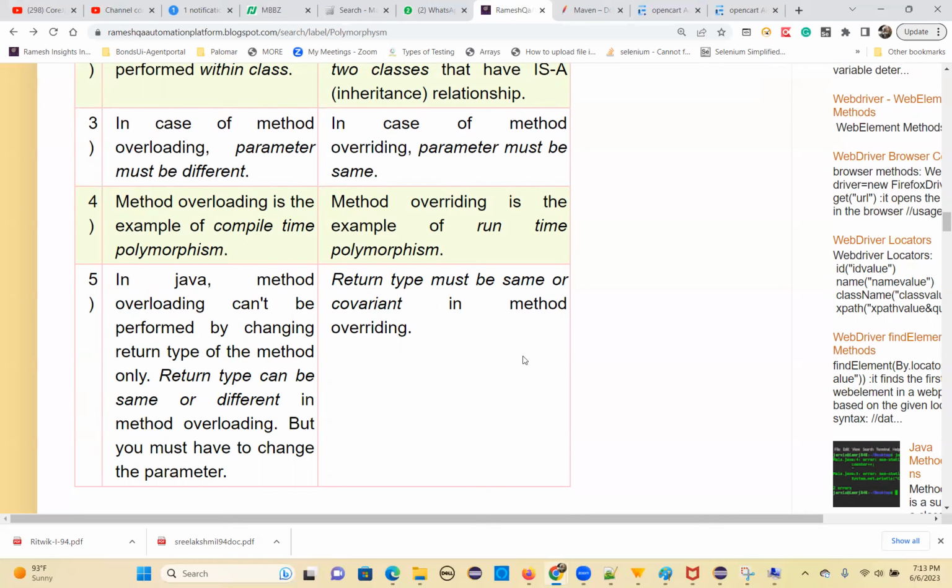This is another major interview question. This polymorphism is one of the hard interview questions. So from the interview point of view, you will get a lot of questions on this: what is runtime polymorphism? What is the difference between method overloading and method overriding? What is method overloading? All these questions, whatever I asked, they will ask.